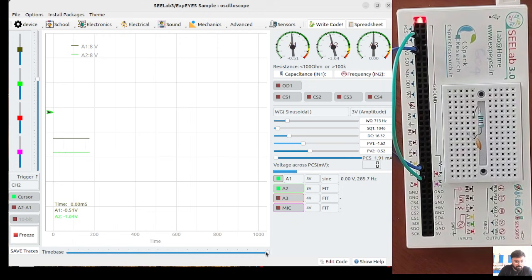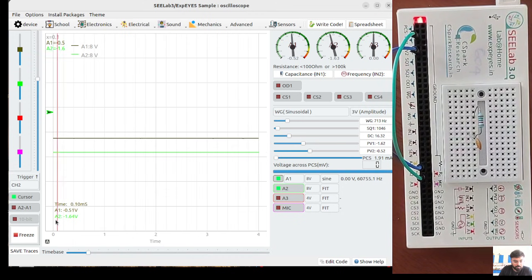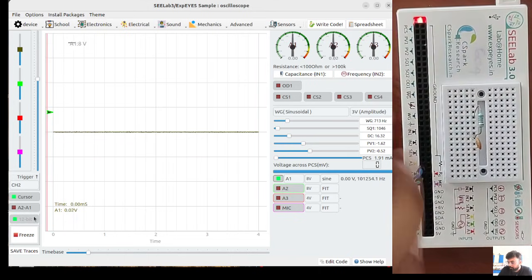I think that covers usage of the oscilloscope. We've looked at freeze. We've looked at this A1, A2 minus A1 is a differential signal. It's a 10-bit oscilloscope by default, but if you're only using one channel, it goes to 12-bit. So that gives you cleaner data.